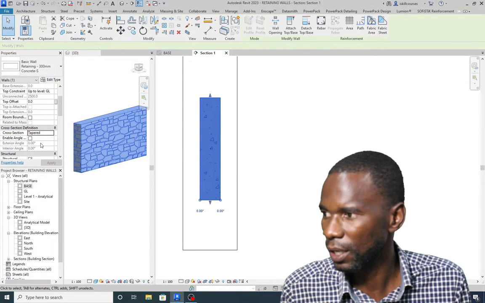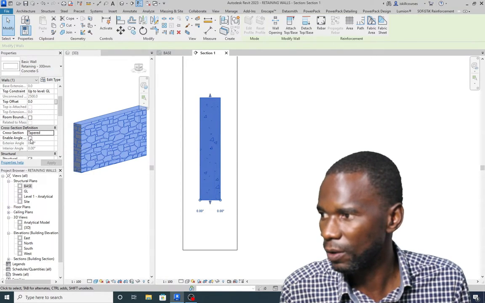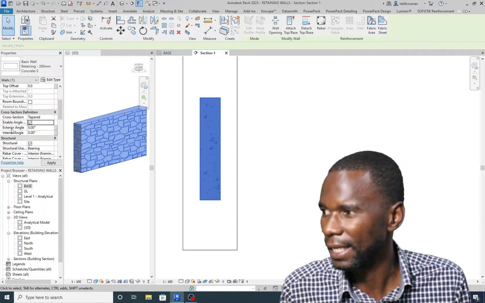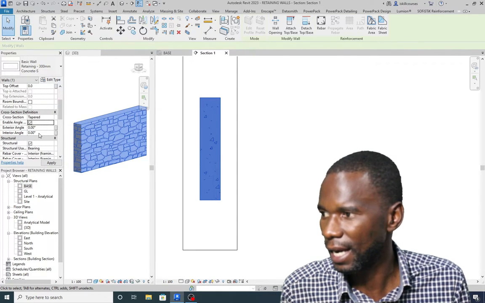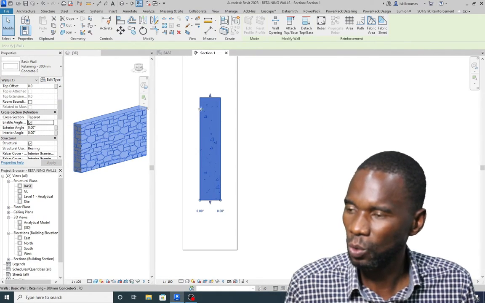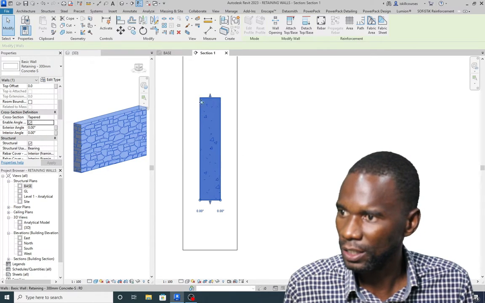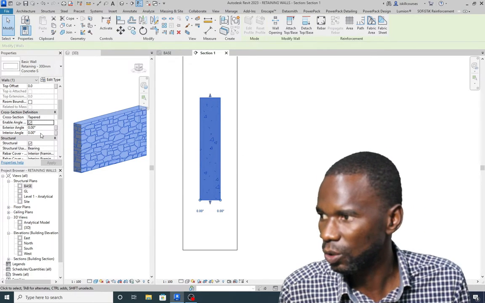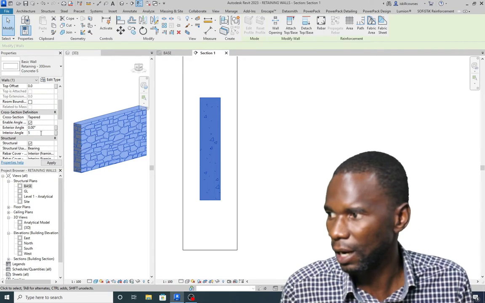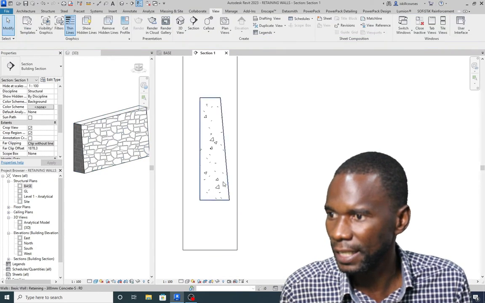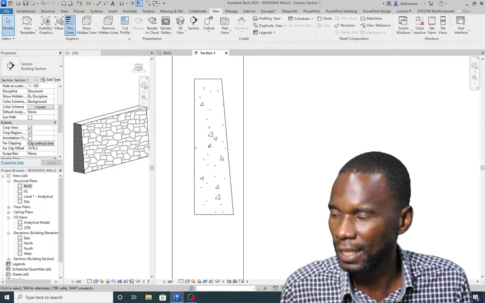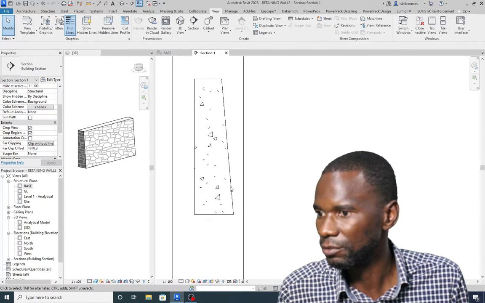Once you change that one, then enable the angle, the next box, check it, and now from here you can specify the angle. For this Revit wall, I want it to taper downwards there. So I'll simply add maybe an angle. It's up to you depending on the design. As you can see, it will start tapering like that. Even from the 3D view it is changing.